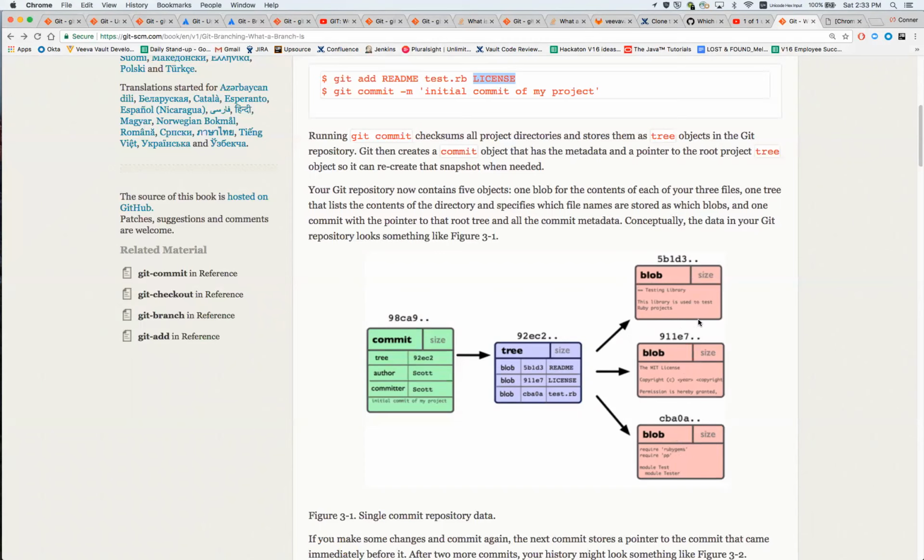I might have the README and the license file backwards, but when you commit these, it stores them as a tree object in the Git repository. You can see that the tree object has pointers to each file that is in the commit. In Git terms, a file is referred to as a blob. So the tree has a pointer to each file that was part of the commit.